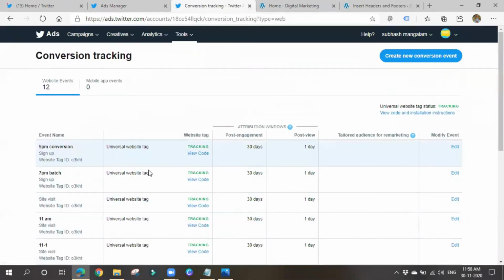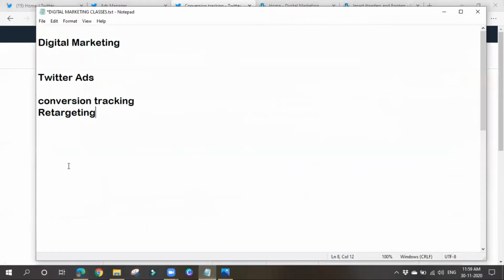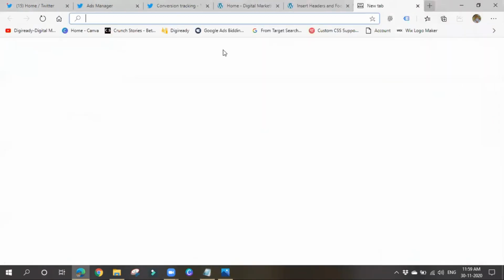Return to conversion tracking. So tracking, it is in the tracking section. So you can also edit these things with the help of this. Now if you want to check whether the code you have placed is working or not, you can go for a Chrome extension called Twitter Pixel Helper. If you add this Chrome extension, it will say whether the code you have placed in your website is working or not. Okay, you can verify whether the Twitter code you have placed is working or not.